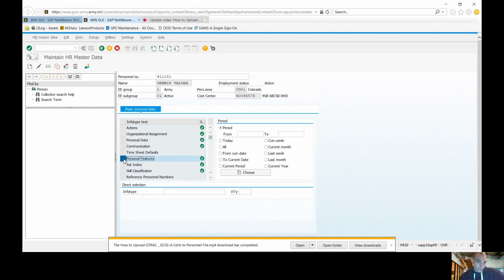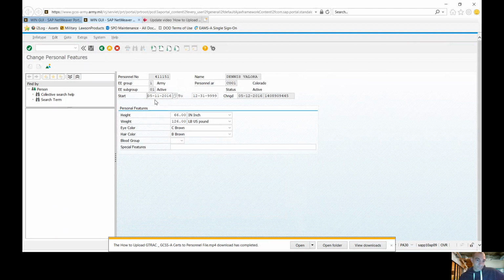So go down here to personal features, right? Go to change. All right, so from here you can change your eye color, hair color, blood group, whatever you may be, any special features, whether it be marks or something that you may want to put on there. You can also change the height and weight.